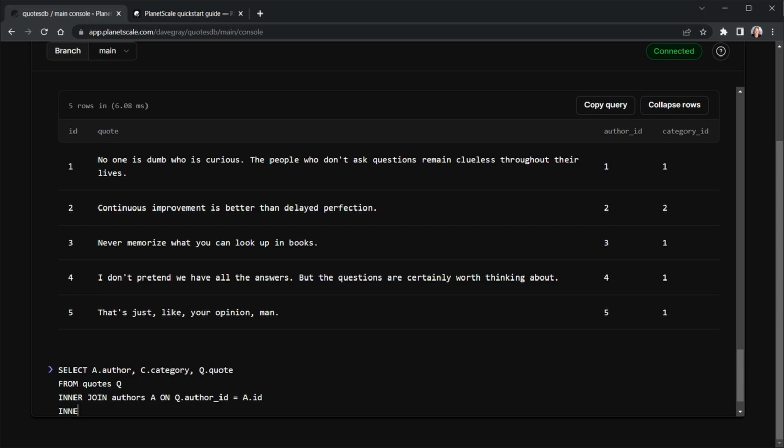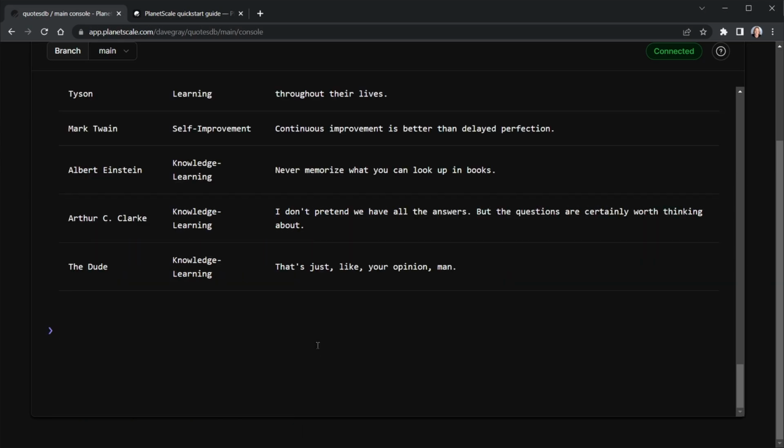Now we'll have a similar inner join here for categories, which was C on, and this would be Q dot, sorry, I'm getting my caps mixed up. q.category_id equals c.id. Now that should be the full query to give us what we want. So let's go ahead and press enter and see what our output is. This is what we want to work with.